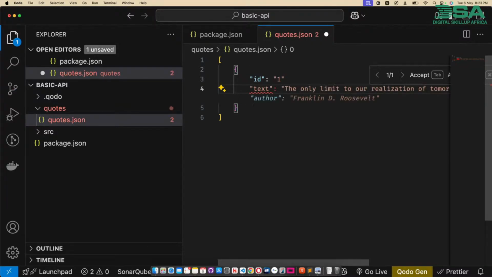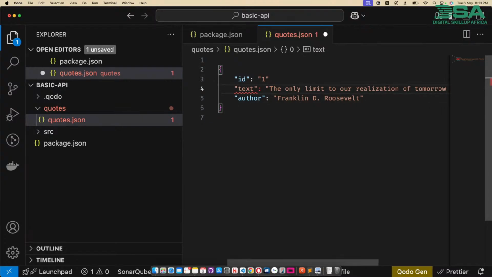Okay. Let's go with that. And we have the author, which is Franklin D. Roosevelt. All right. Then we need a comma here. So there's an author. We also want to give it a tag. And what a tag is, we are going to use it to describe what kind of quote it is. So for this one, we can tag it inspirational. Yeah, so inspiration. This needs a comma at the end.